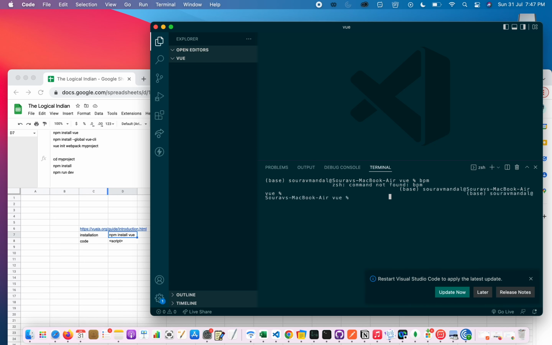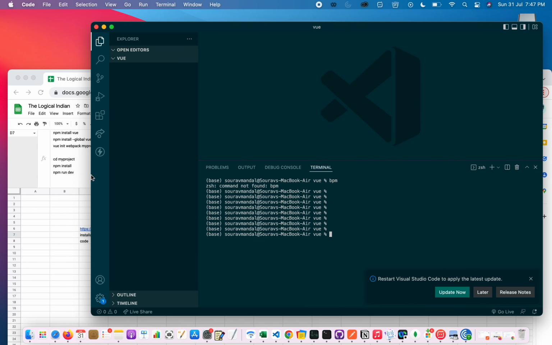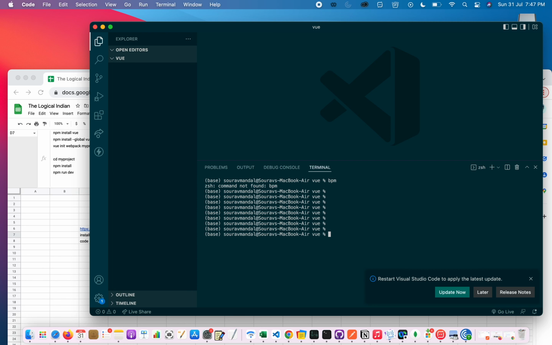npm. I don't know why it is showing me like this. I think I just need to make it a little longer. So npm install Vue. I'm not sure if it's already installed. It will depend on the internet, which is not the best as of now. I'll have to cut this part because the internet is terrible right now.